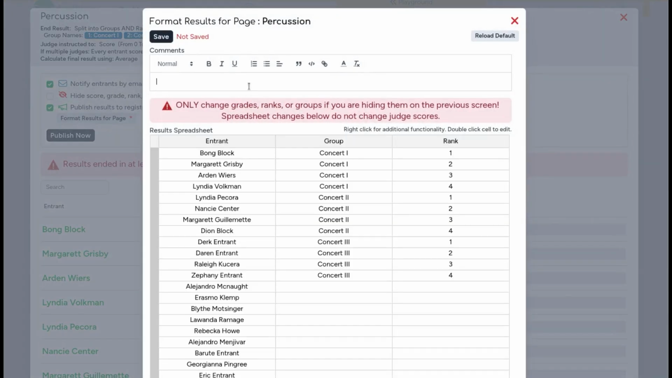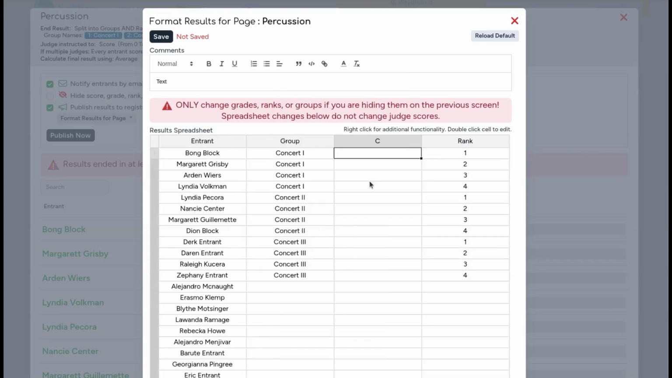I see two things. First, I see some text box. I can add any information I need that will appear at the top. Any text I put up here. And then below that is a spreadsheet of the results from the system. Now, if you wanted to, you could change this. You could add a column. Now, as a last resort, maybe to break a tie, I could literally change the results here on this page.